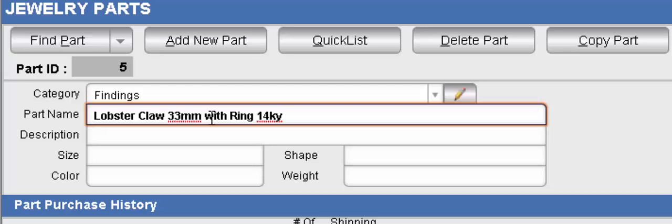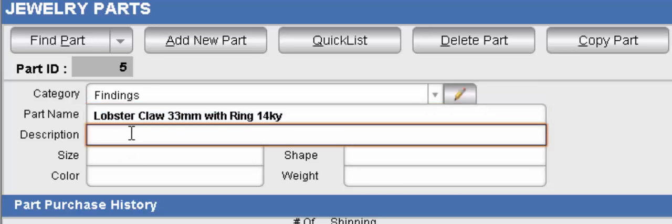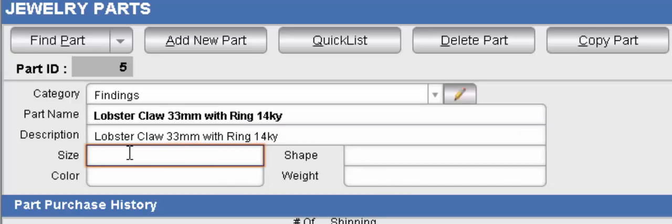And you could just take that part name and copy it over into your description if you wanted to, or you could make the description a little bit more explanatory. But it's really, really useful to make sure that you can identify each part very quickly with a naming convention like the one we just went through. So your next part for the same lobster claw might be lobster claw 35 millimeter with ring 14 karat yellow. Or it might be lobster claw 33 millimeter with ring, just like this one, but it's 14 KW for 14 karat white.